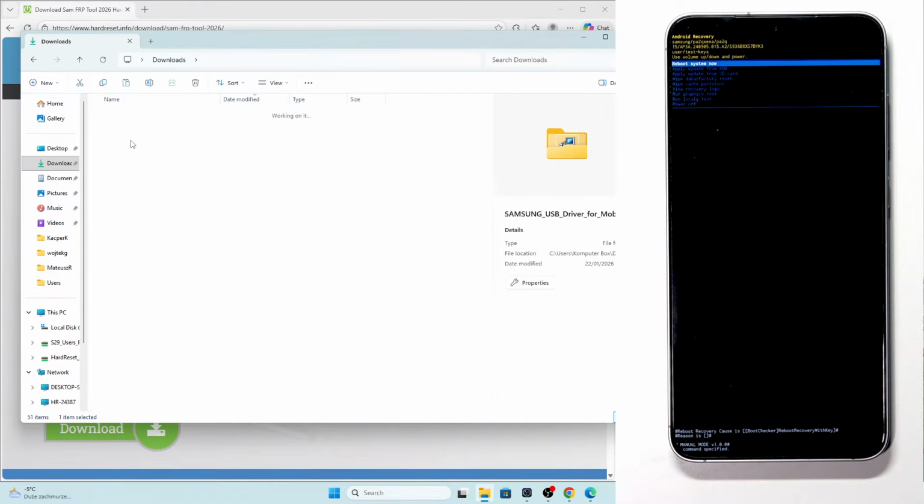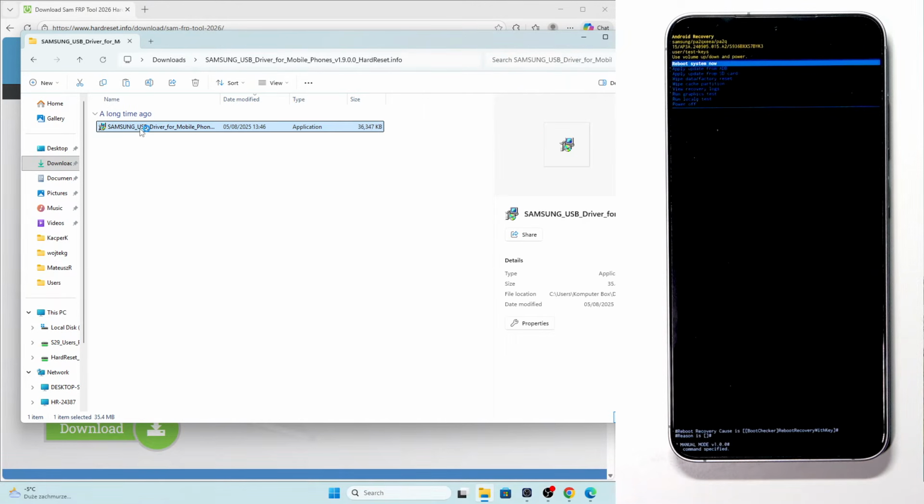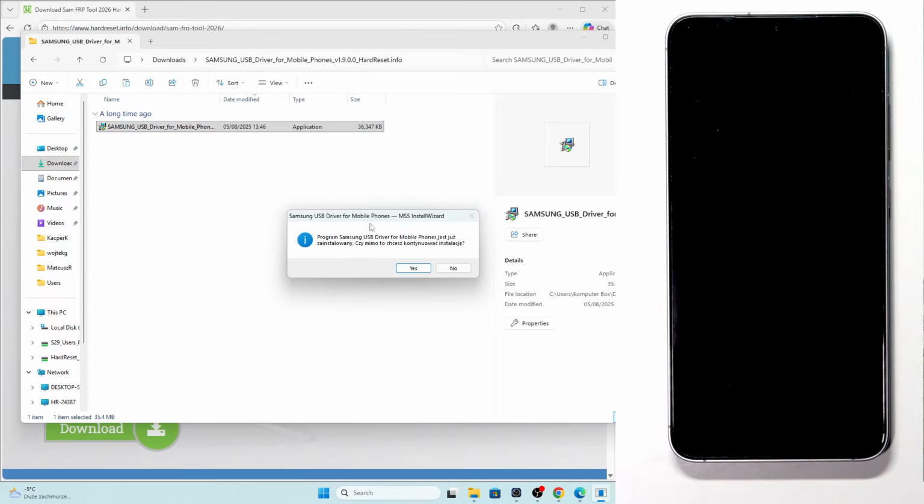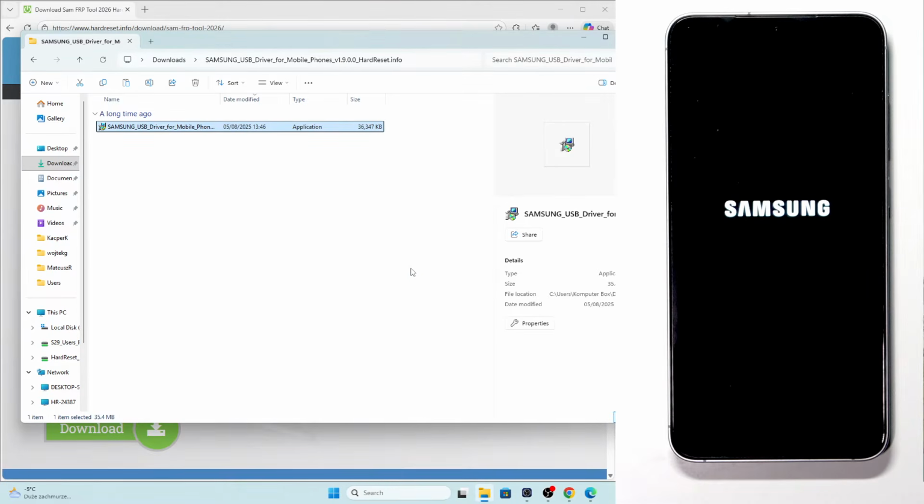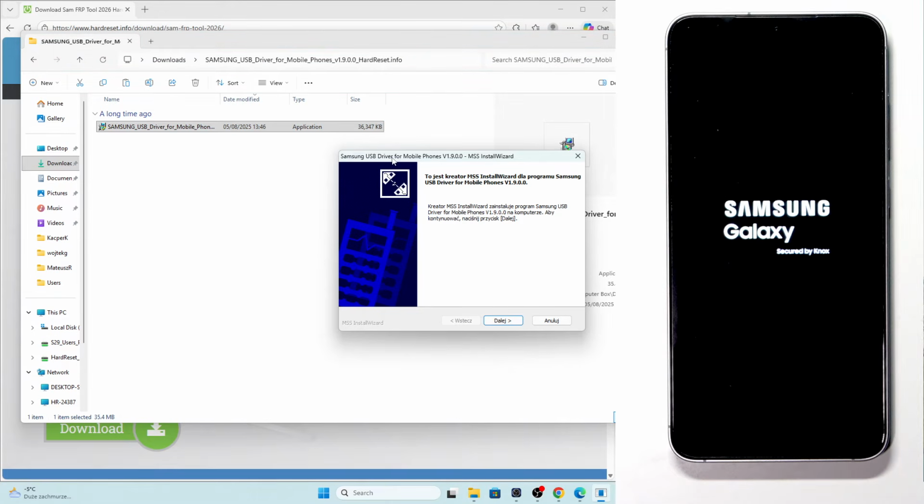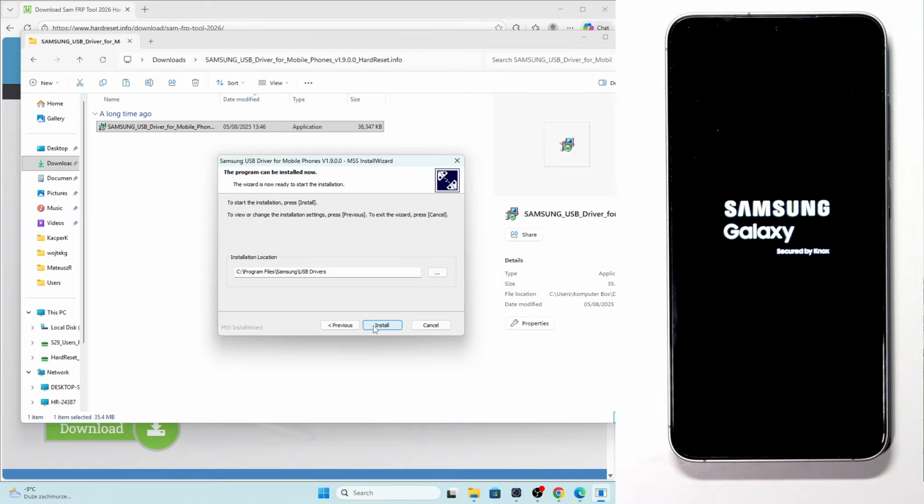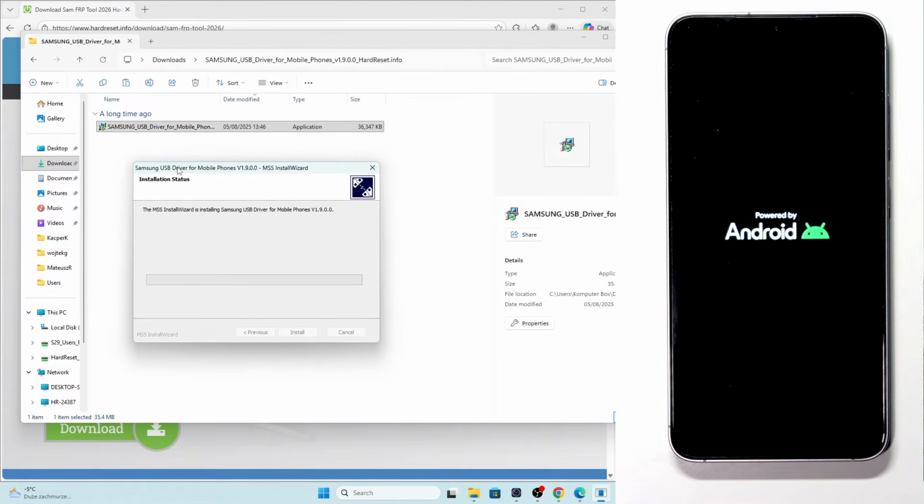And first, let's install the Samsung drivers. Simply click on that, open up the program. In my case, it's already installed, but I will repeat the process, so click on yes. Click on next, select the language, click on next and install. Okay, it's going to take a little bit, so we need to be patient.